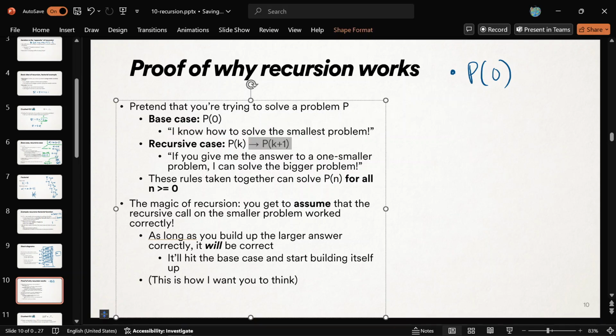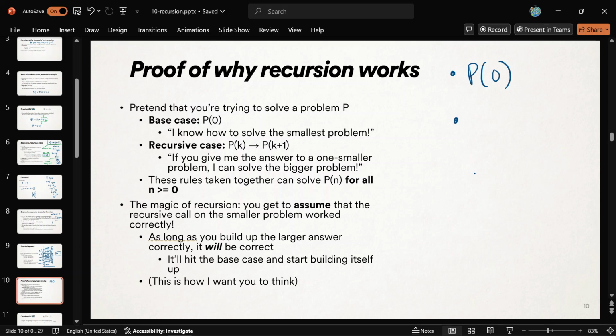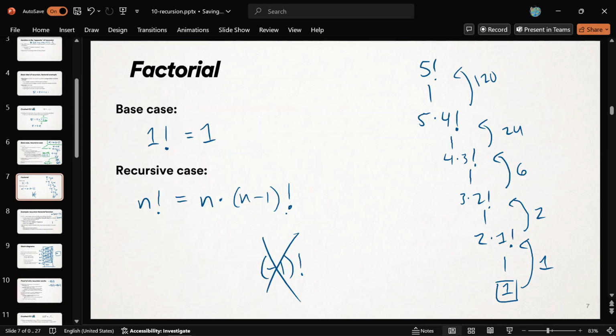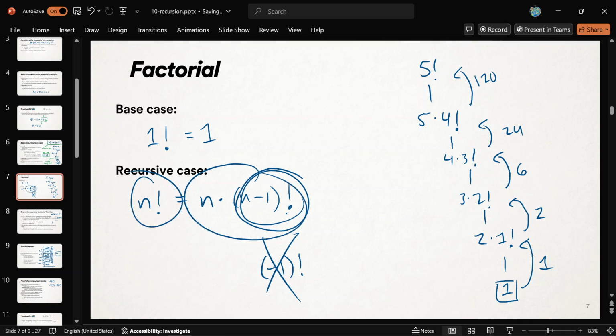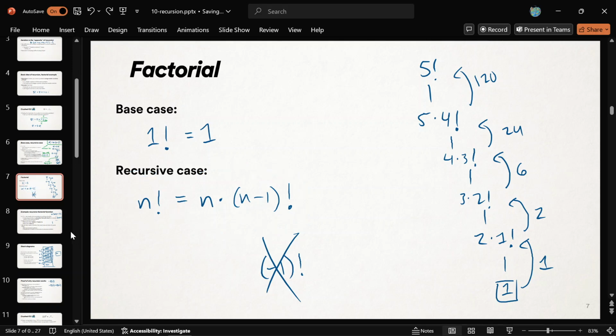And the recursive case is this kind of idea. It's kind of saying this. If you give me the answer to this problem of size k, I can build for you, with that, the answer to the problem of size k plus 1. That's what recursion is saying, right? It's saying, you give me this answer to n minus 1 factorial, I can build up the bigger answer to n factorial. Does that kind of make sense a little bit? That's what the recursive case is doing. That's what it's claiming, right?